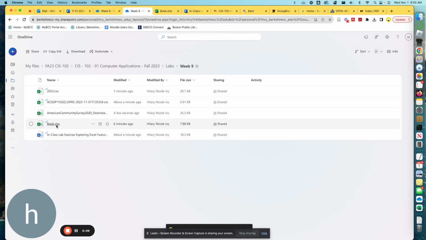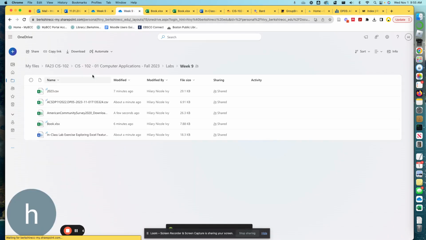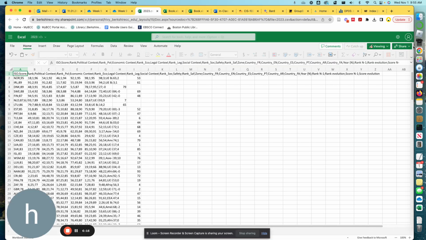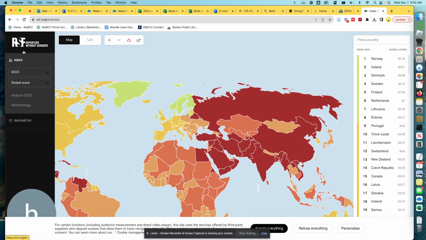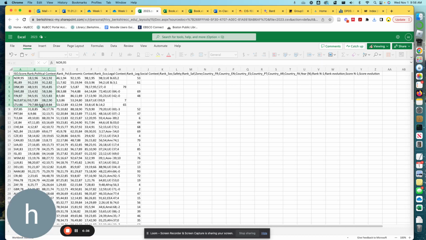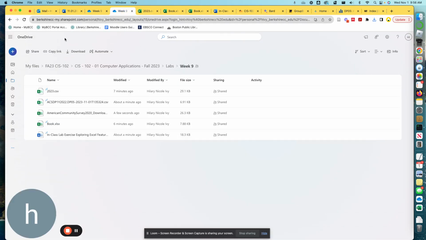So I now have 2 data sets in here. I've got this one, which is a little bit less friendly. I pulled this from the Reporters Without Borders World Freedom Index. It's not in the most friendly format for me. I could look at it as a list. Let me see if I download it this way. It's the same. If I'm looking at this data, this is really difficult for me to work with. I'm going to have to do some transformation on it before I'm able to manipulate it.